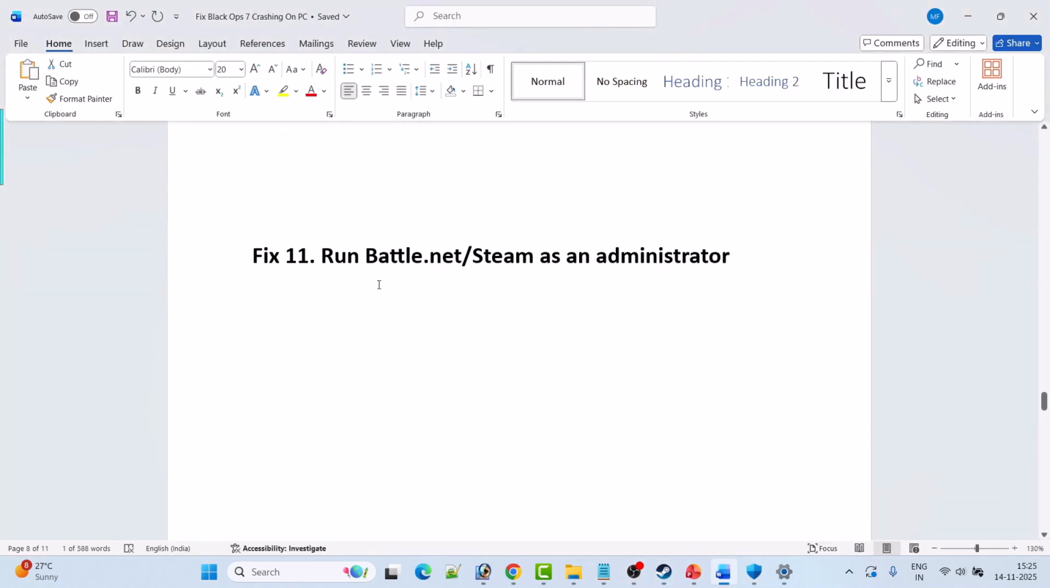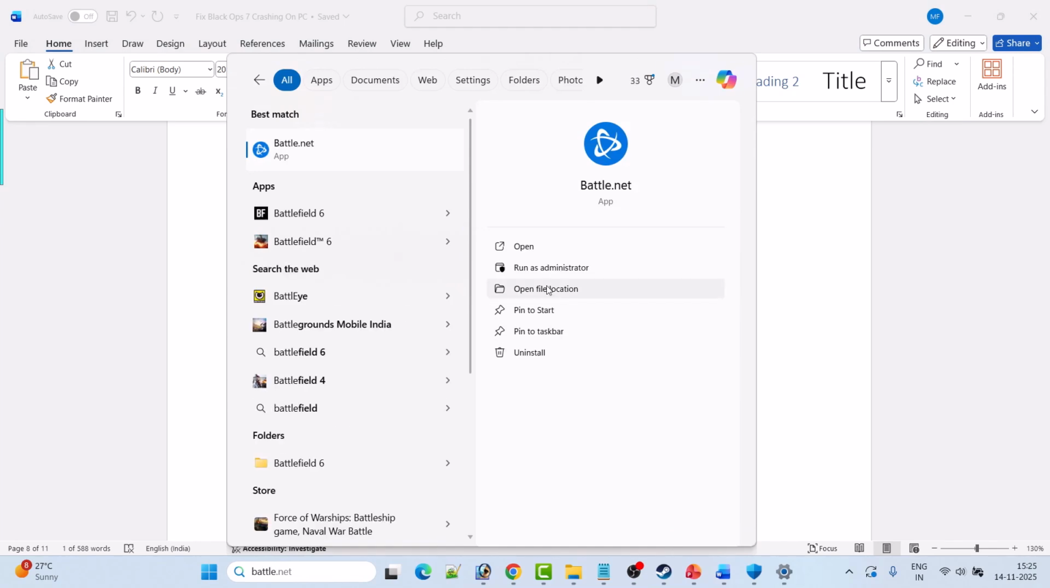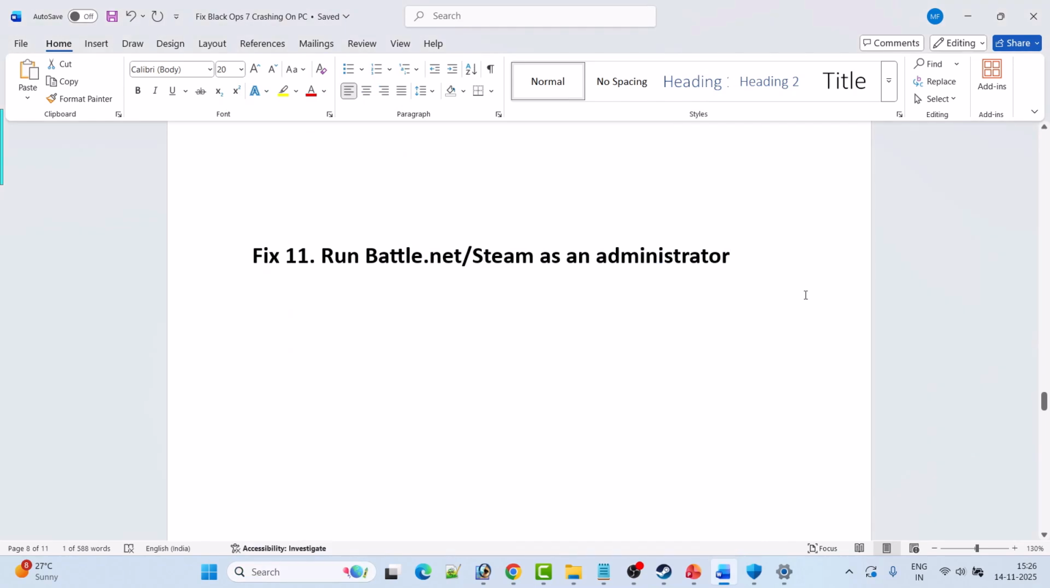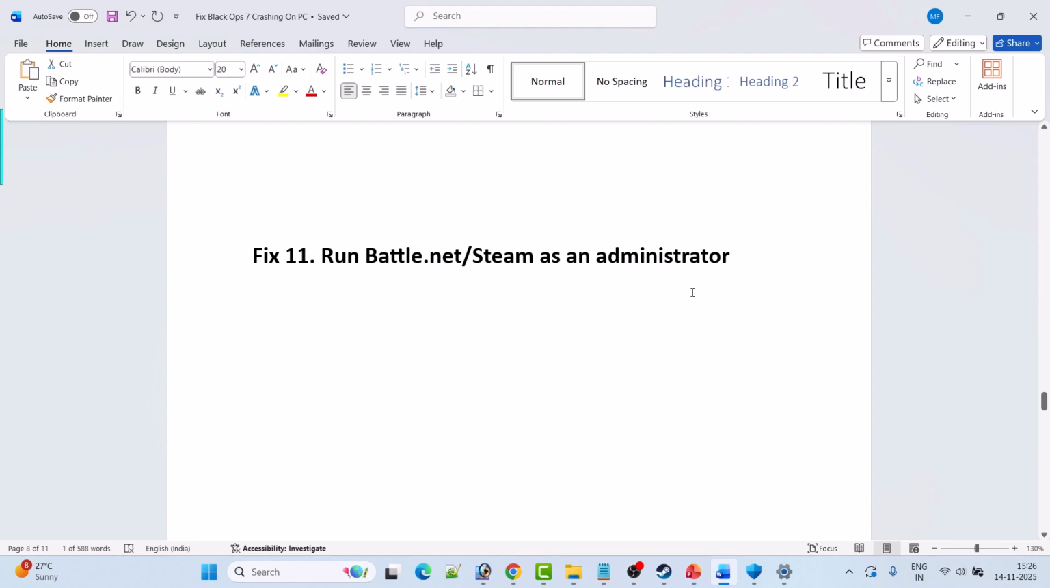Next solution is to run Battle.net or Steam as an administrator. So in Windows search type Battle.net and then click on Run as Administrator and then launch Call of Duty Black Ops 7 and check if your problem is solved or not. If you have the game on Battle.net, fine, and if you have the game on Steam, then in Windows search type Steam, then select Run as Administrator and then launch Black Ops 7 and check if your problem is solved or not.